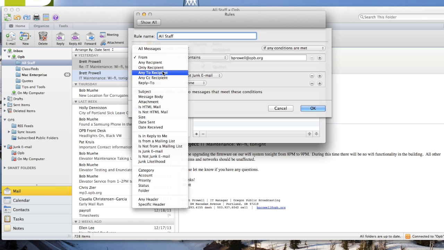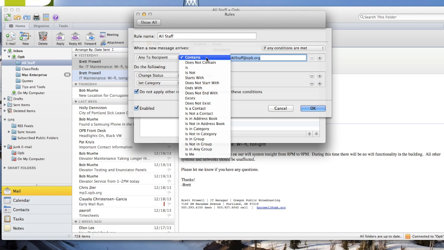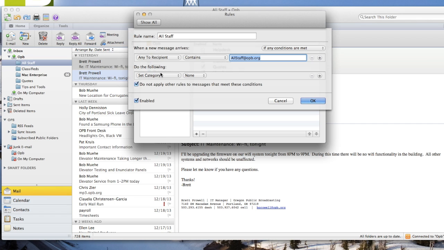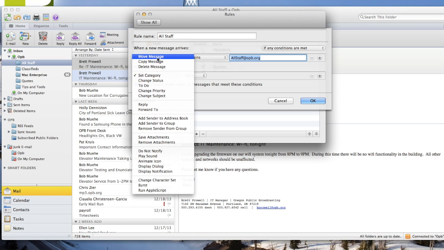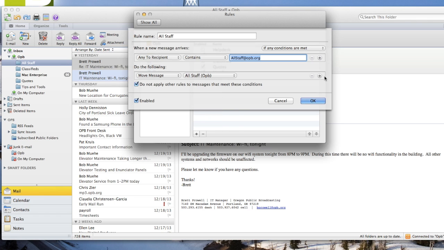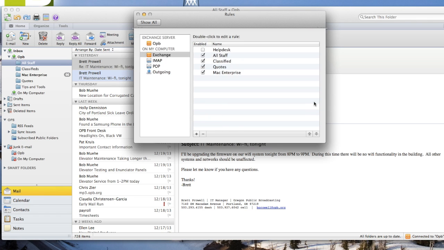All emails sent to contain allstaff@opb.org. You see it auto-filled there. That's why I had you select an all staff email. And then you're going to decide where it goes. So I'm going to select move message to the all staff folder. And this is the folder that I created earlier. I'm going to click OK.